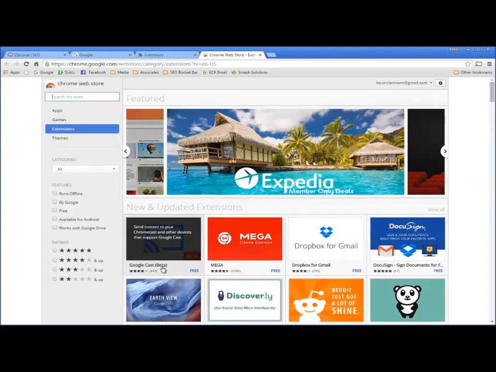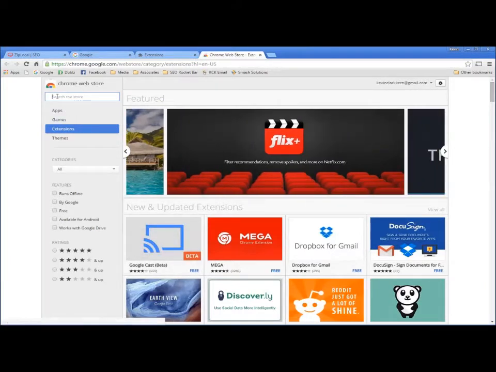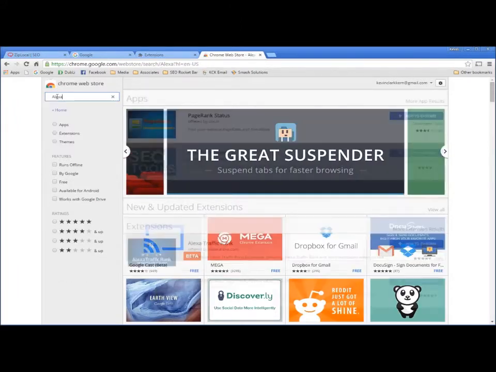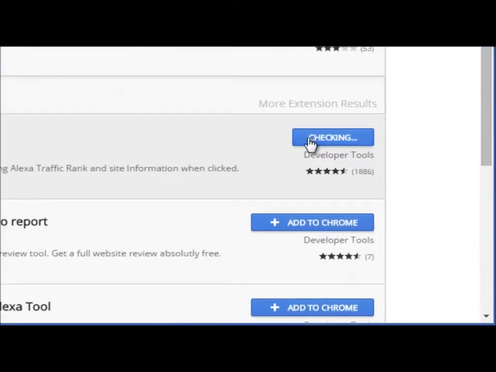And so we don't want to look at all of those. We want to select the ones that we want for our usage. So let's go here. We go to the search bar here on the left hand side and we type in Alexa. Alexa is one that we use all the time. It's Alexa traffic rank. Move your mouse over to the right where there's a plus sign. It says add to Chrome. Go ahead and select it.